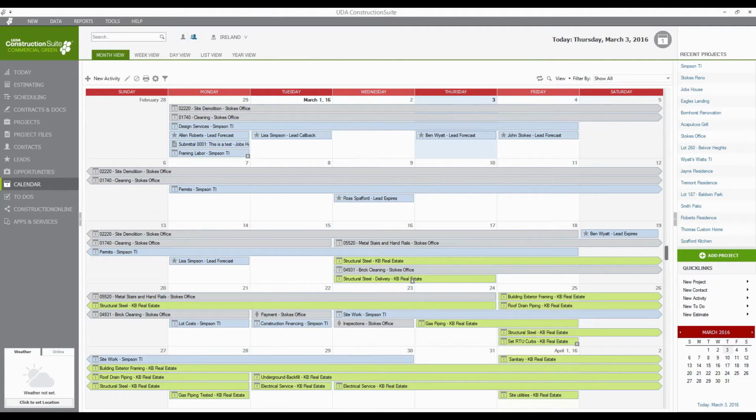Now, of course, you'll be able to take a look at this and notice that there are a couple of distinguishing features for these activities. As an example, some of them are showing up in gray, like the Stokes Office tasks here. This is because that job itself, the Stokes Office project in ConstructionSuite, has been configured to show all of its activities in gray on the calendar. On the same hand, KB Real Estate, this next green project here, is all set up to be that green color on the calendar.